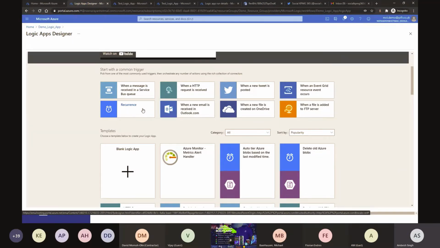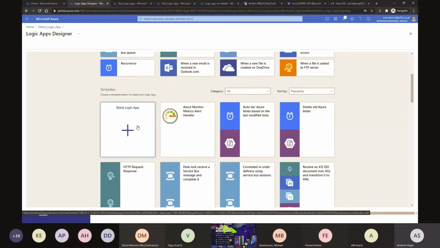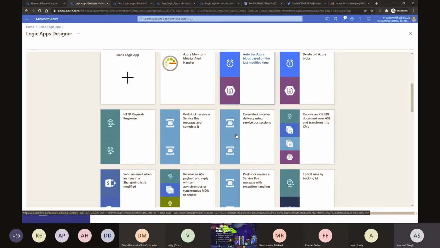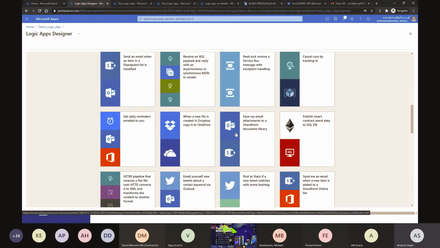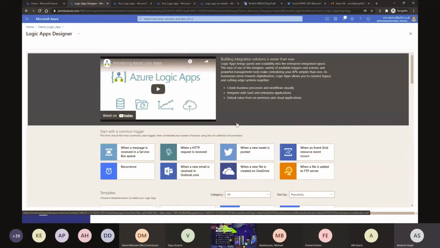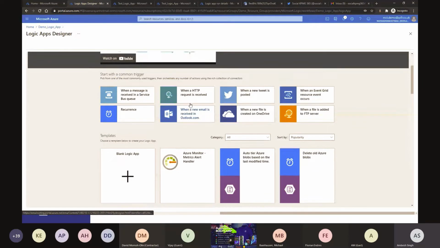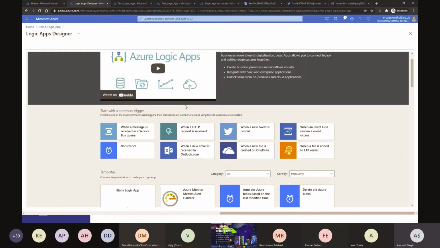So I could use those kinds of triggers, or I could go with the blank template, and I can also choose from pre-defined or pre-built templates. This is also useful. You don't need to start from scratch, and you can directly jump in and use any of the templates already available. You can search for them based on popularity, cost and everything. And yes, this is probably the first step.